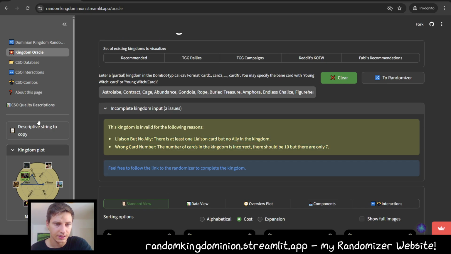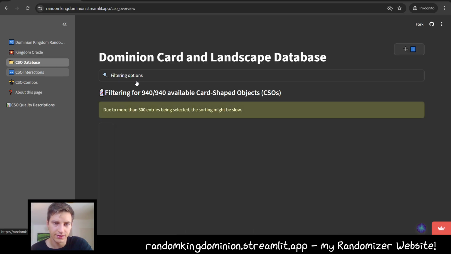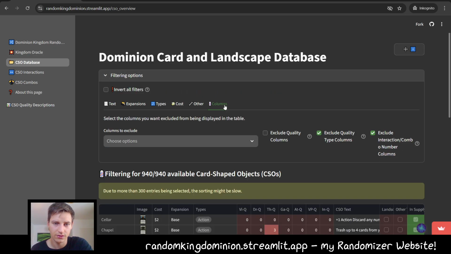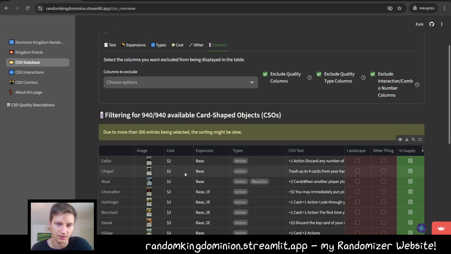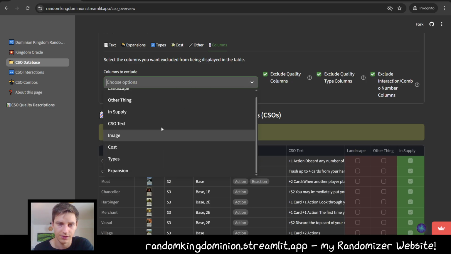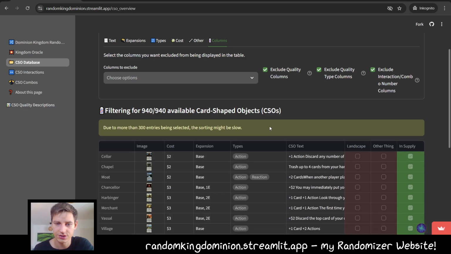But yeah, this is what you can do with that kind of stuff. You can also look at, again, I'm by default excluding some of the columns, but if you don't want to look at those quality columns, but just the raw costs, expansion types, and text, you can do that. And you can also exclude other columns if that's too much information.